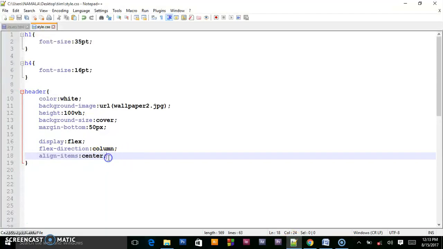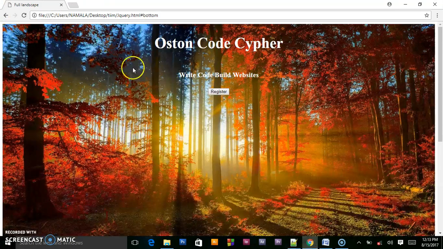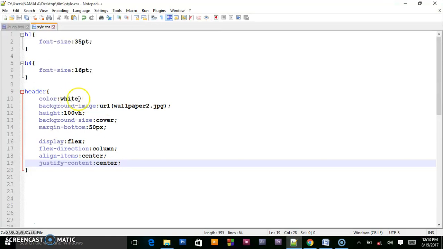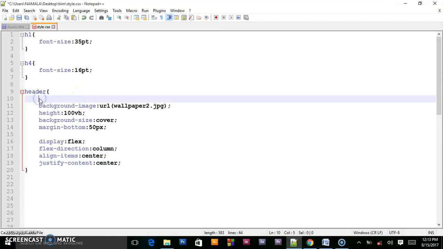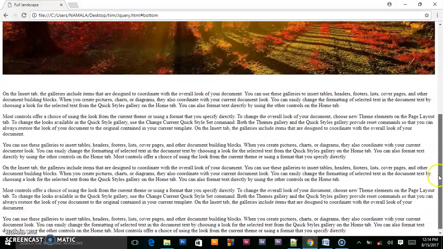Then I give it some justify content. Justify content. I'll give it also center so that it goes in the middle. So far that's the stuff. I'll go ahead and remove this color so that they remain with their default color black. So far this is doing the magic we want, as you can see.